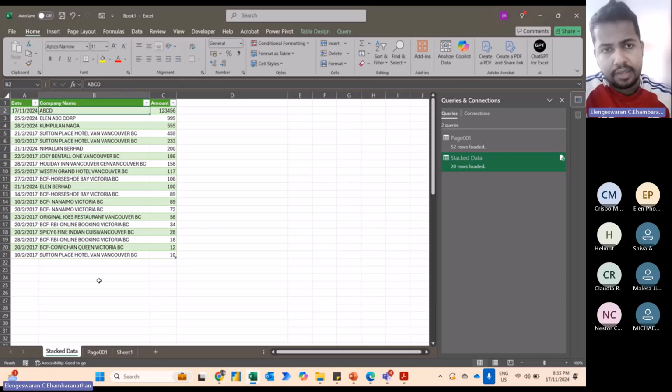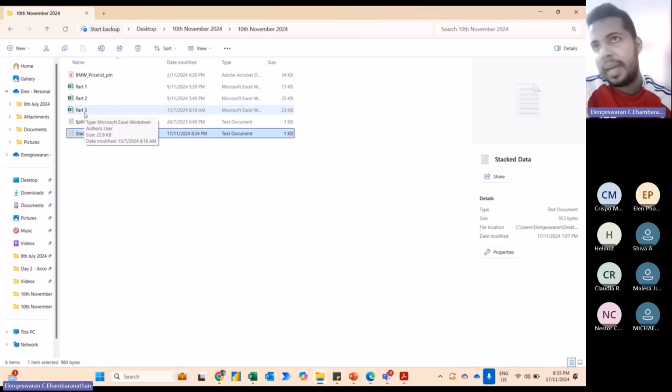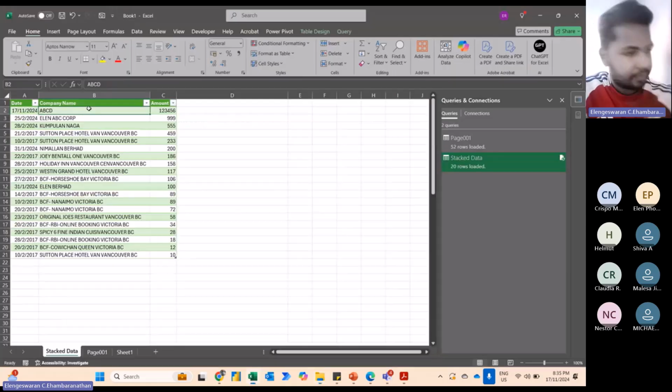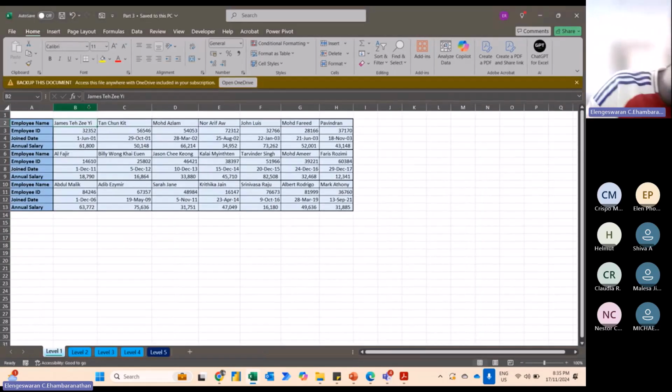So what I'm going to do next is, since I already covered the tissue stack data and the PDF, the next thing I want to teach you is basically part 3. Part 3 is interesting because we have lots of messy data and how we want to transform this data. So I'm going to click on part 3. Once I click on part 3, we have level 1, level 2, and also level 3, up to level 5.